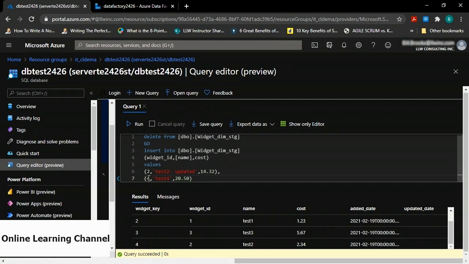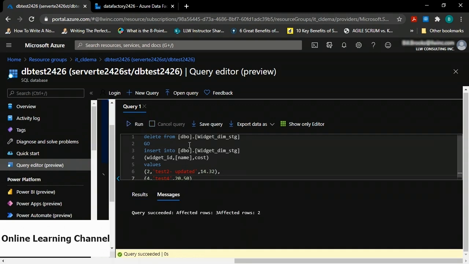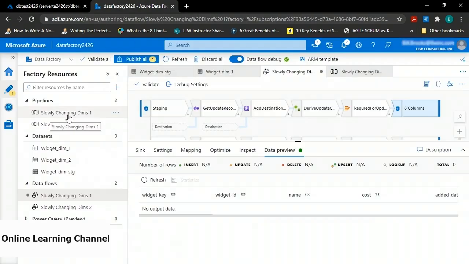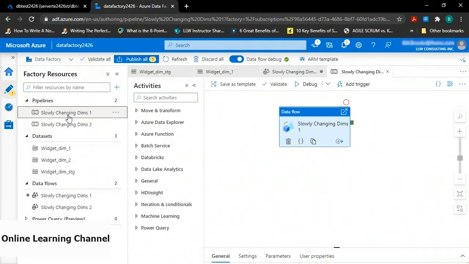Then we add a new record that doesn't exist. It has a widget ID of 4, which doesn't exist yet. Test 4, and it's $20.50. So this one should be an update on line 6, and line 7 should be an insert. So I'll run that. Let's go to Data Factory, and we're going to rerun the pipeline and see what it does to our records.